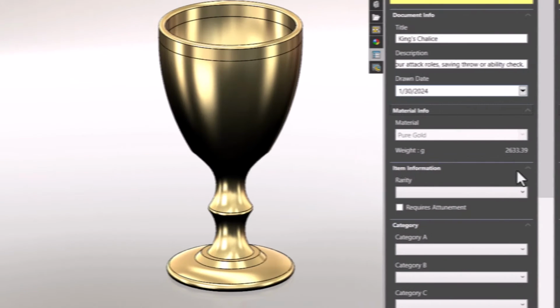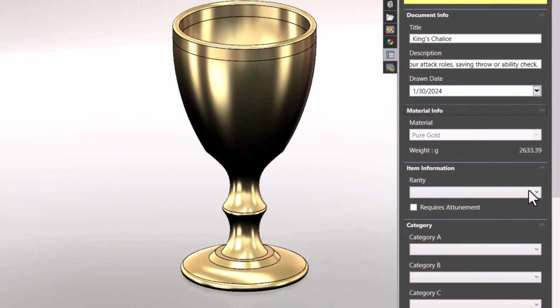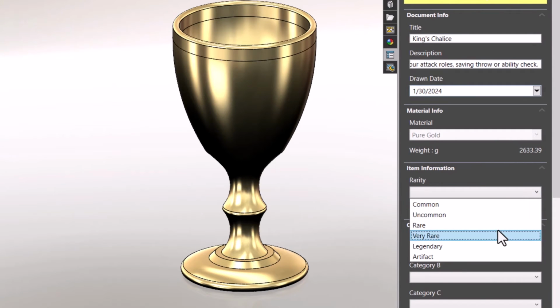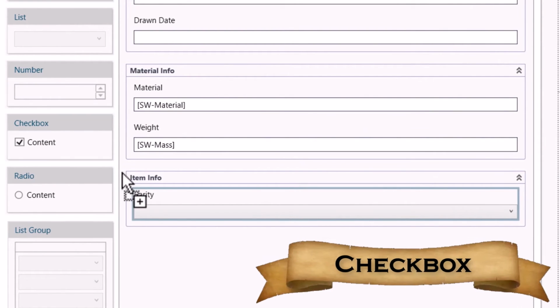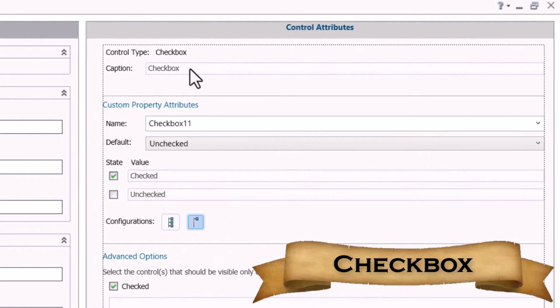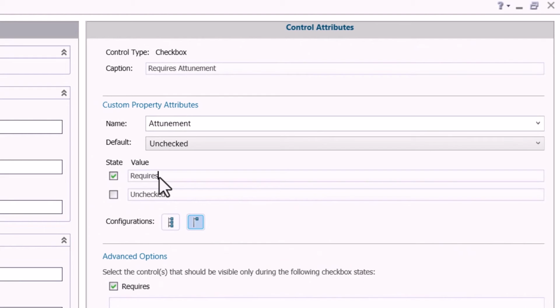Back in SOLIDWORKS, the list will behave like this, giving me a set of options from which I can choose. And back to the Property Tab Builder again, let's add a checkbox. Checkboxes are a great way to switch between two predefined values.